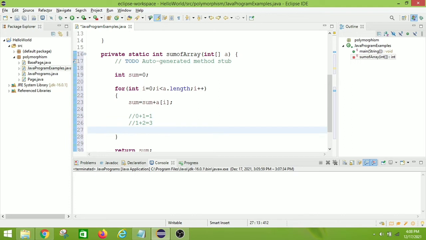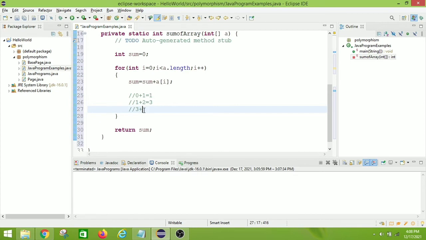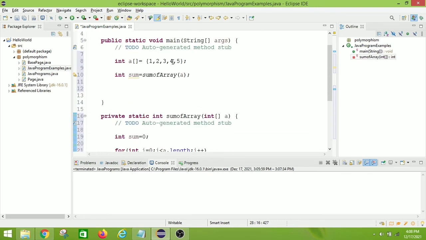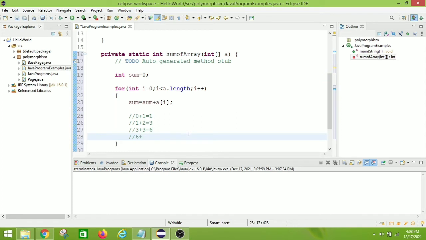So in the next iteration, the new sum value is 3. In the next iteration, it will be 3 plus a of 2. A of 2 means 3. So 3 plus 3, it will be 6. In the next iteration, it will be sum plus the next value, which is 4. So it is equal to 10. And in the last iteration, it will be 10 plus 5, which is equal to 15.